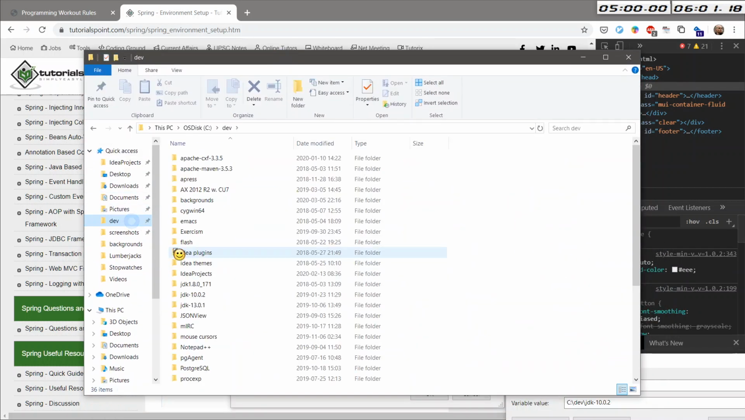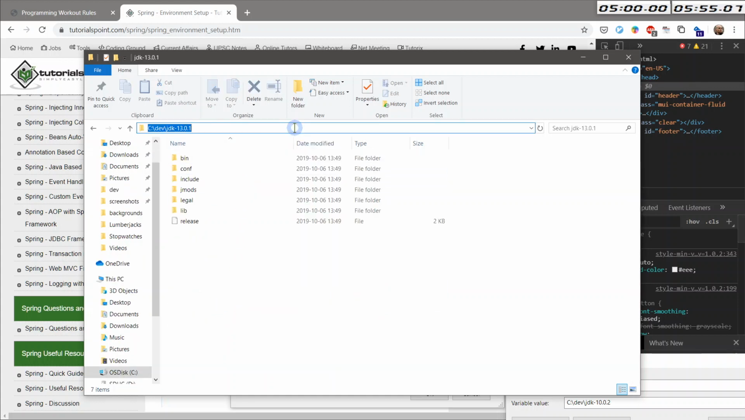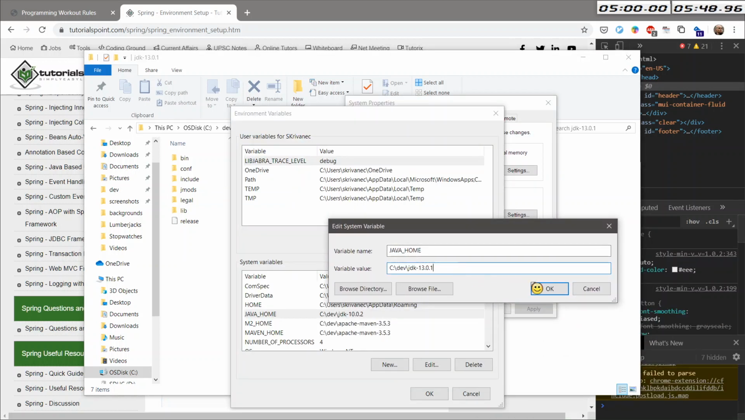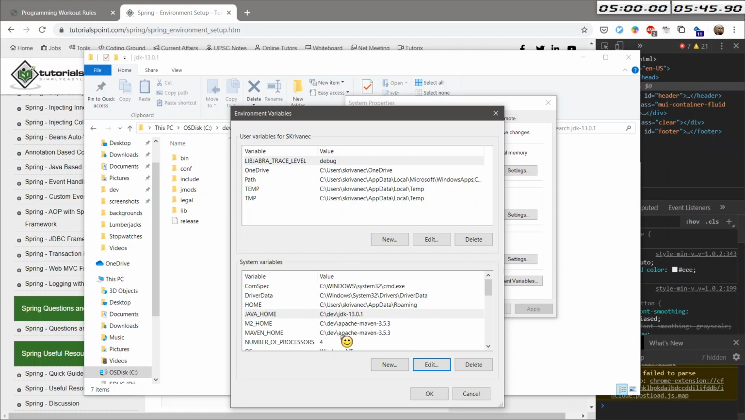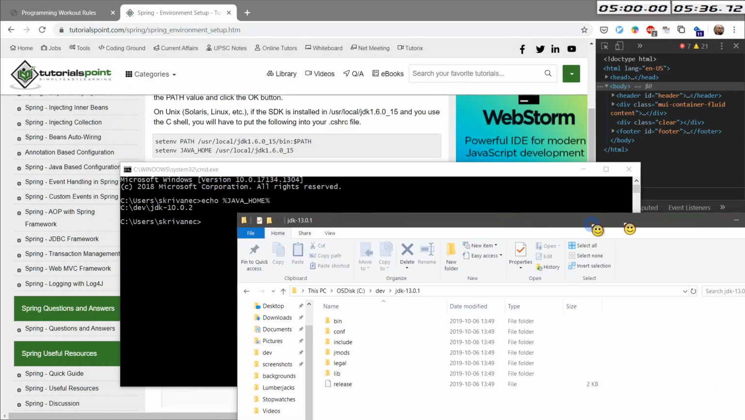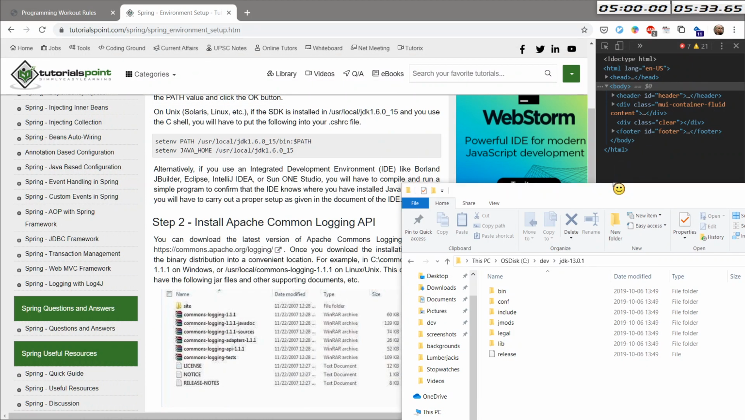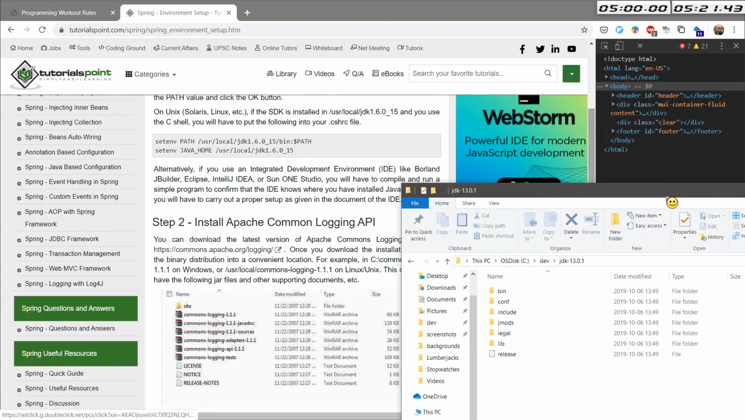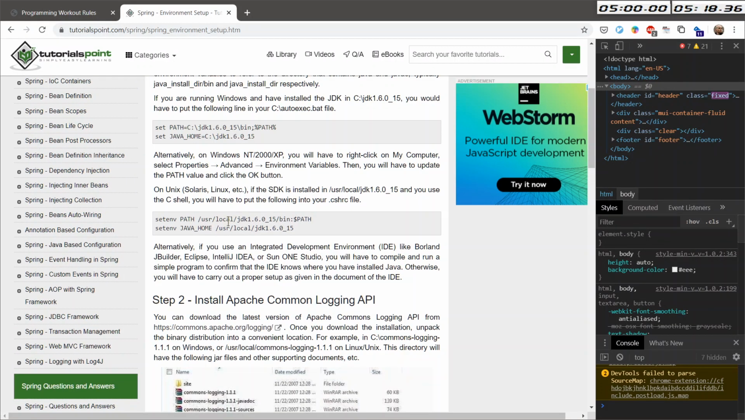And I want it to be this guy over here. I'll copy, paste. Here we go. Okay, so that is okay. I have a Maven. Now if I start that again and I do echo Java home, it works. Cool. So that has been set up.